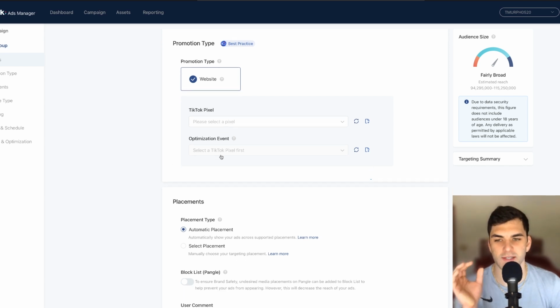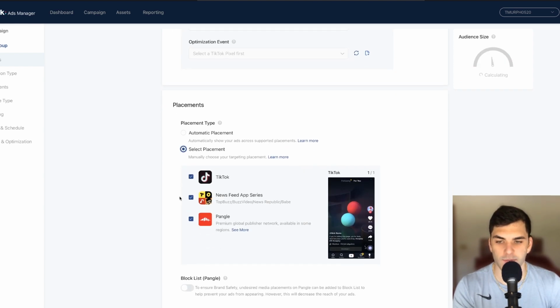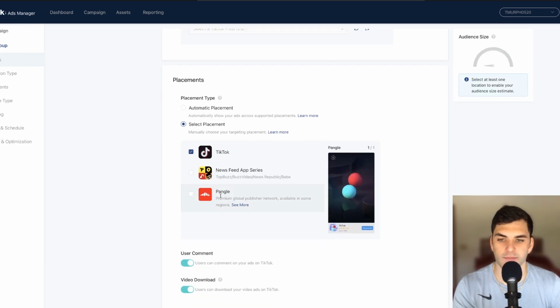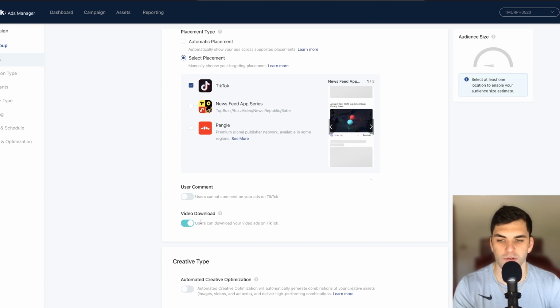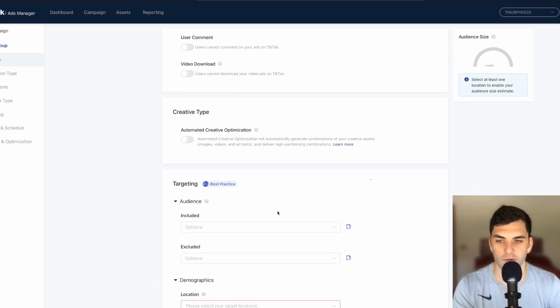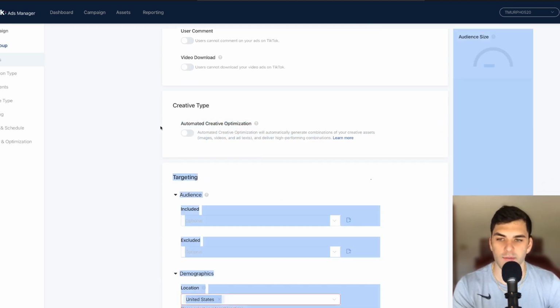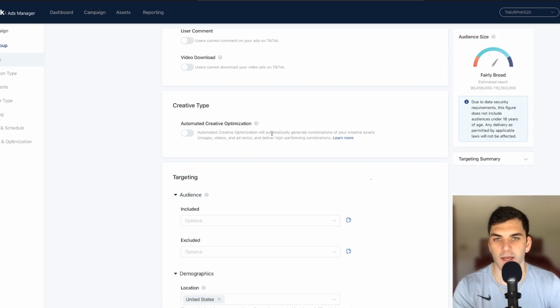You will see this pop up once you have your pixel on to begin. Now, select placement. I normally unclick Pangle newsfeed, and then I turn off user comments. I turn off video download. Automated creative optimization isn't needed to begin when you're first testing.